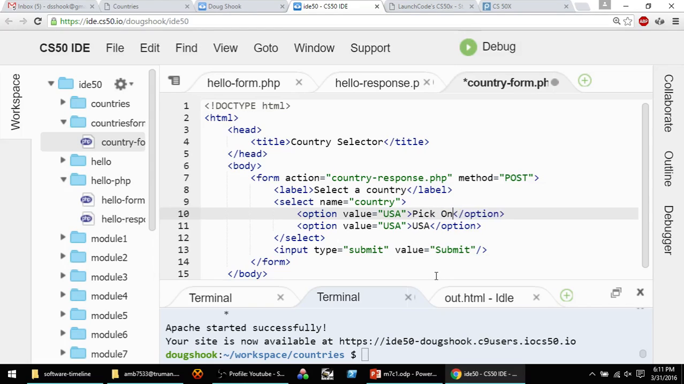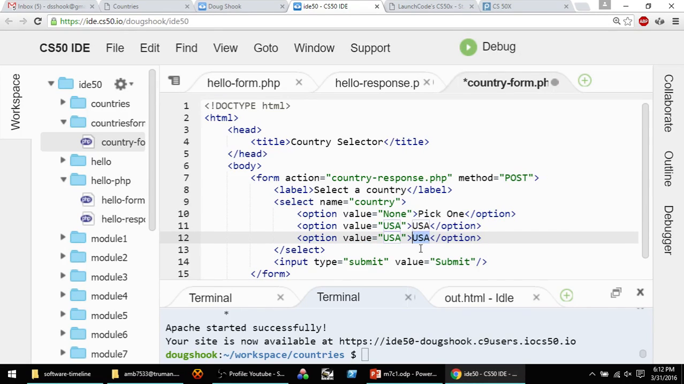Pick one. And then what value should this have? Well, this isn't any country, so I just called it none, but you can call it whatever you want. And then fill in, just give yourself a few countries. You don't need a ton for this example. Just a few is fine.